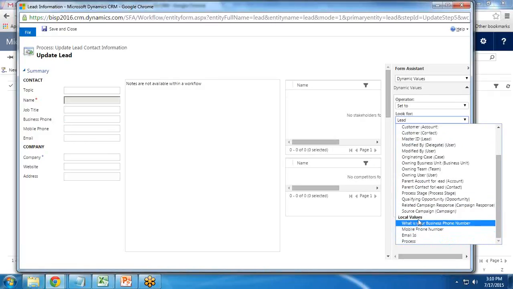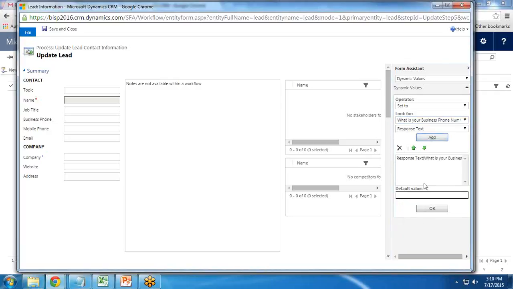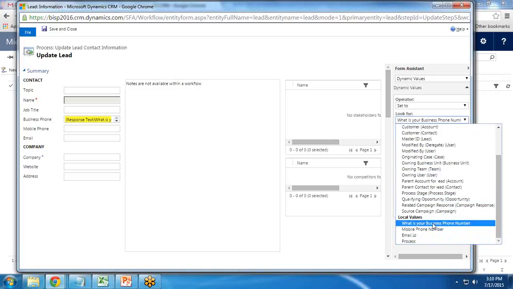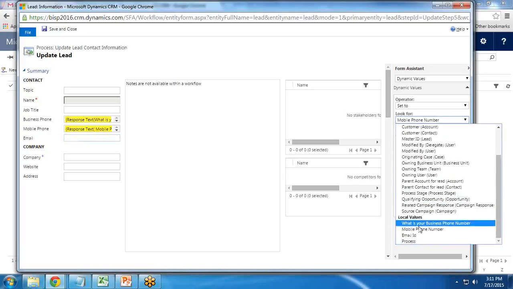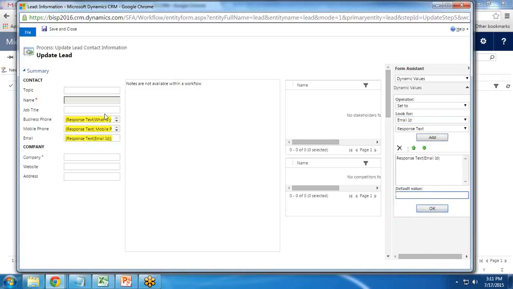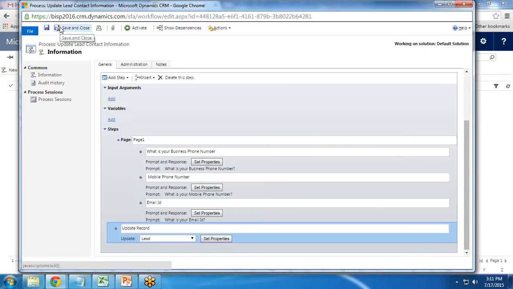If you see here, local values: what is your business phone number, mobile phone and email ID. So that is business phone. I add this, and whatever response the user replies, that response will be added as the business phone. Same for mobile phone: I look for what is your mobile phone number and add it. For email, I look for email ID here and add this. Once I'm done with this, the responses will be stored. I save it, and it will update the record based on the user response. I simply save it and activate it.